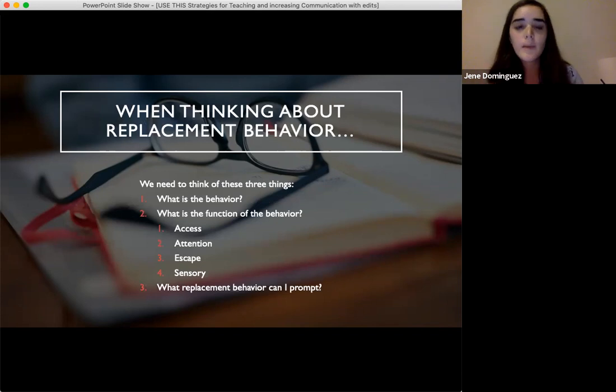So when we're thinking about replacement behavior, we want to think about 3 things. We want to think about what is the behavior? So what behavior are they engaging in? What is the function of the behavior? So is it access? Is it attention? Is it escape? Is it sensory stimulation? And what replacement behavior can I prompt? So let's dive into that.